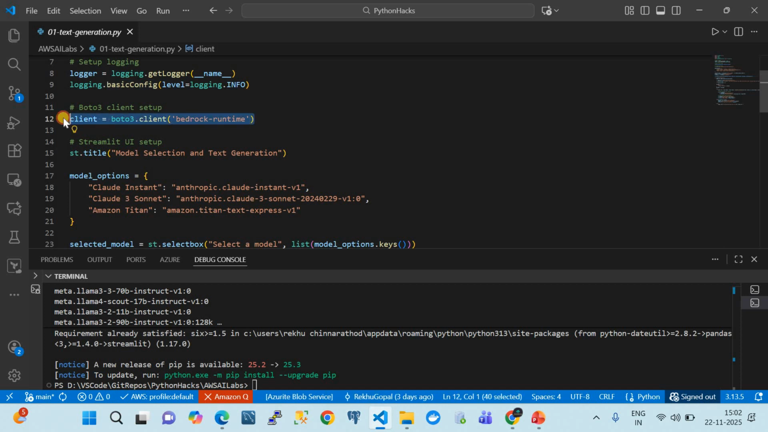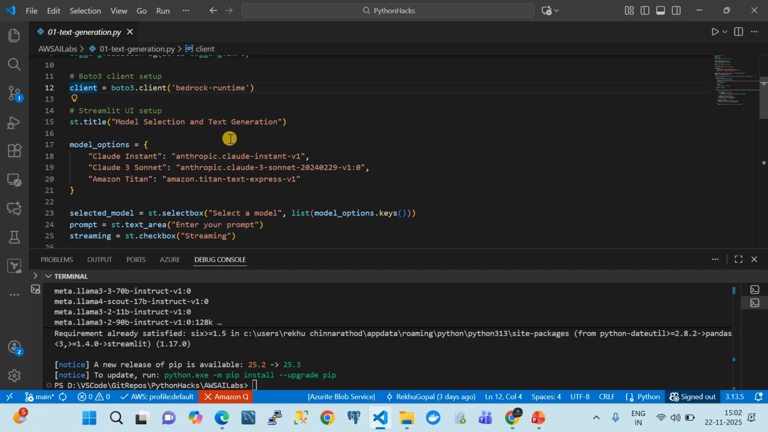The next one is constructing the Boto client setup. Here I'm creating a Boto3 client. Remember that the client slightly changes here. The client is bedrock-runtime, not bedrock. In the sense that you are interacting with the Amazon Bedrock services like foundation models. And that is where our client gets ready.